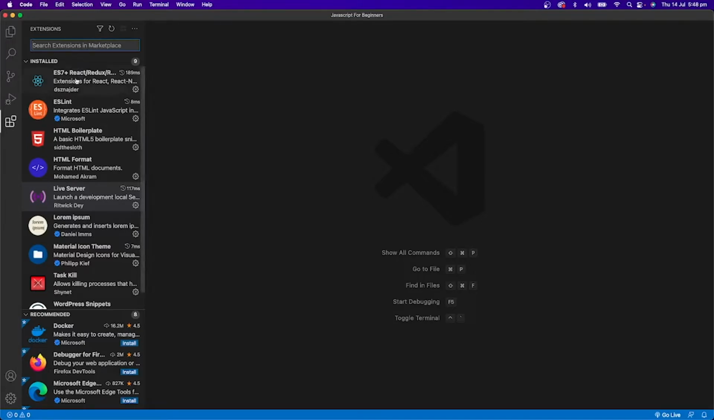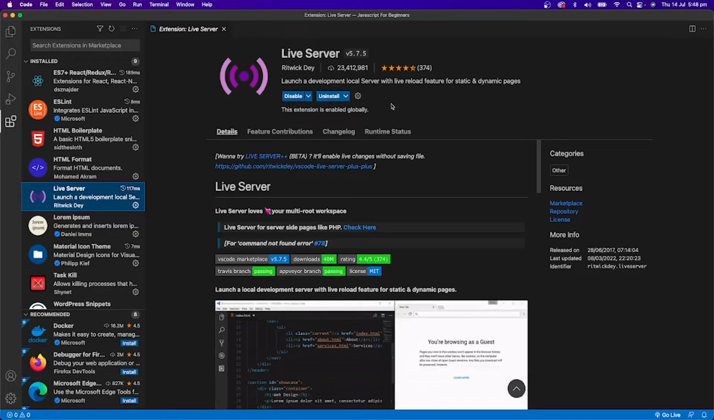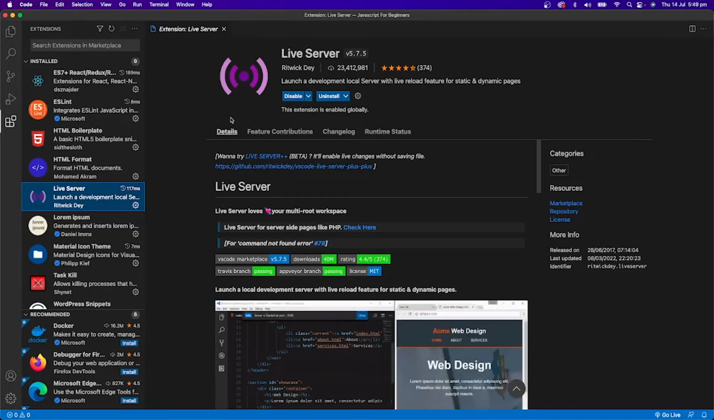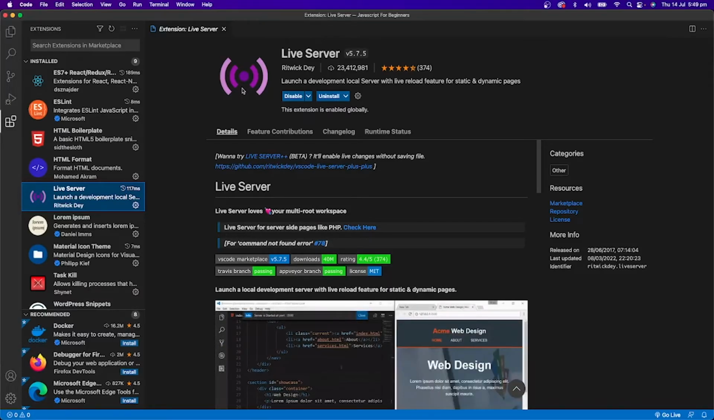Now, I already have these ones installed, but the one that you need to look for is called Live Server. So once you find Live Server by Ritwick Day, go and install that one there. Once it's installed, you'll need to restart VS Code for it to work. Now, the benefit of having Live Server installed is that when we write code, it saves us from having to refresh the page every time we make a change in the code. So this does it automatically for us, which is a lot easier.